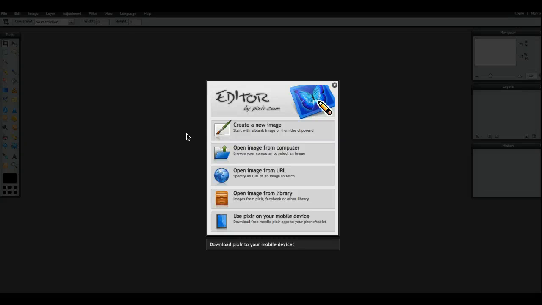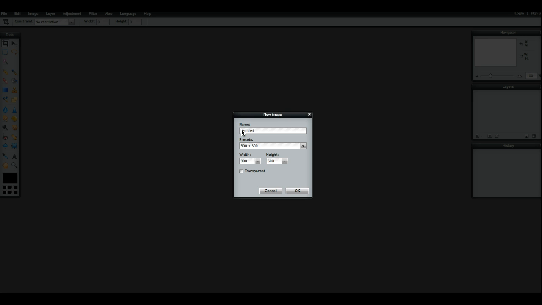Okay, so what we're going to do in this case, I prefer you have a computer, is we're going to create a new image. The standard size for Facebook newsfeed ads is 1200 by 627. And you could just name it news feed ad.